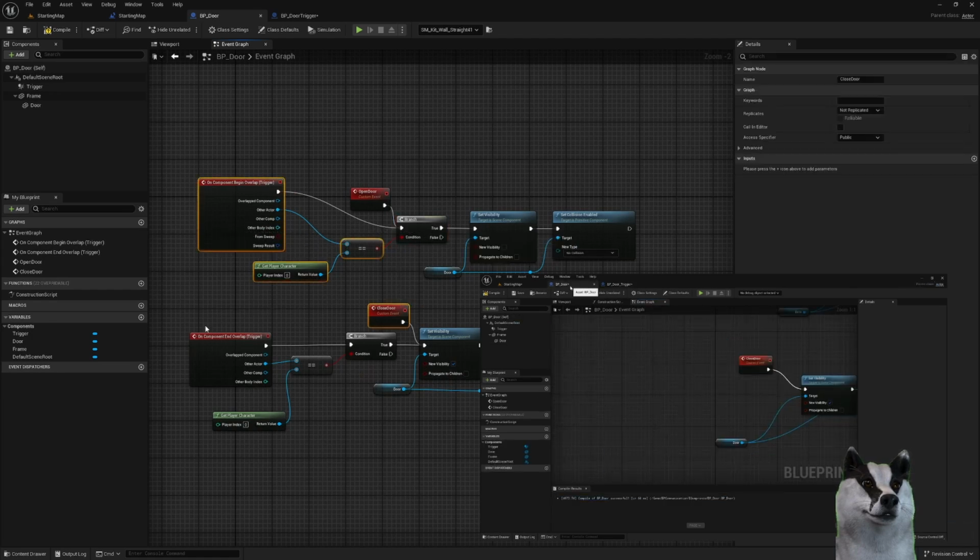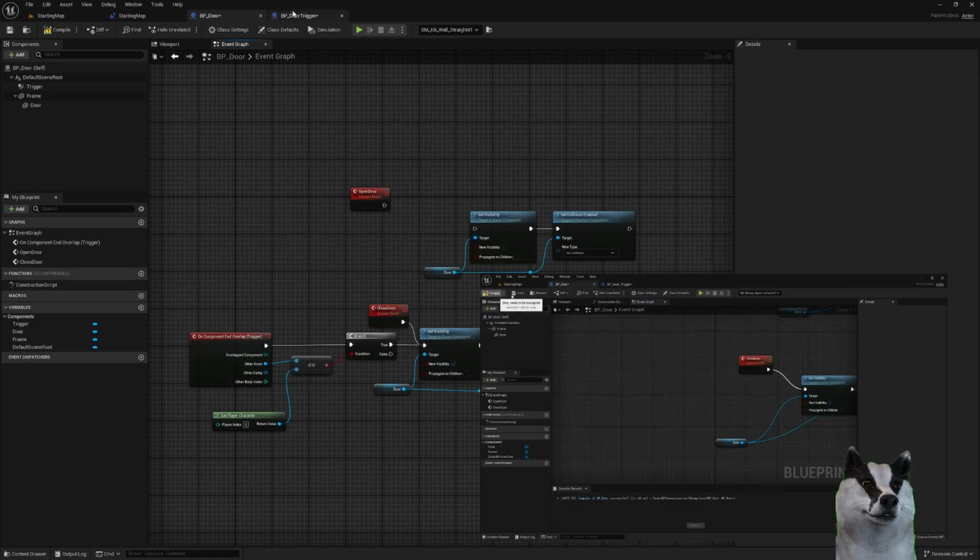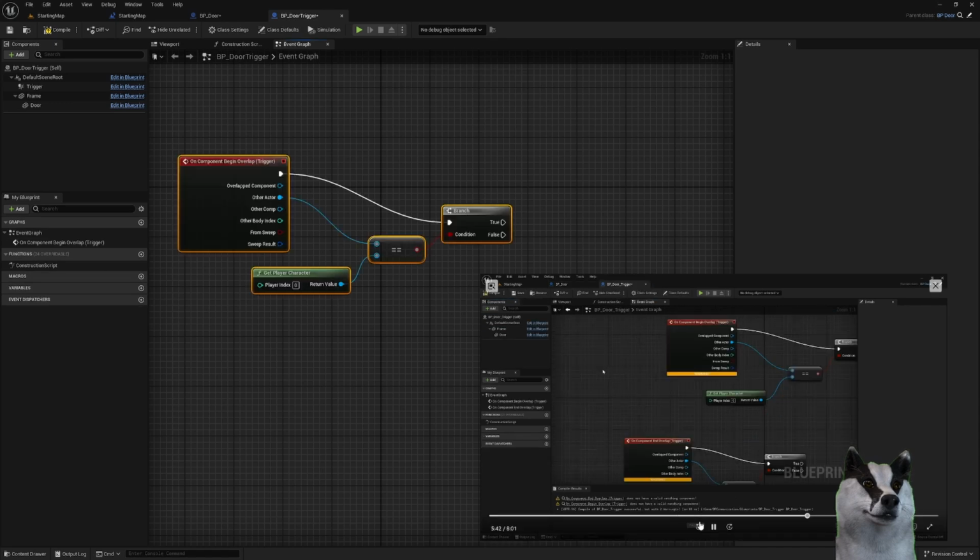Let's go back to our parent door and delete the trigger out of there. We'll compile and save and go back to our child.